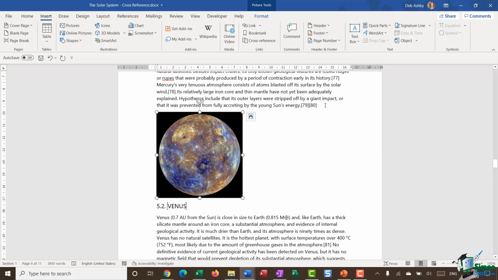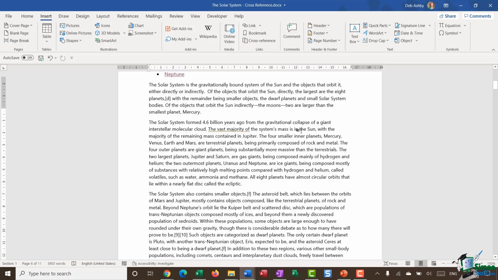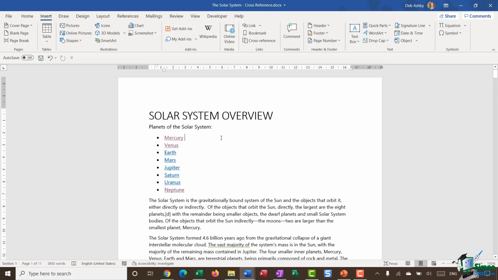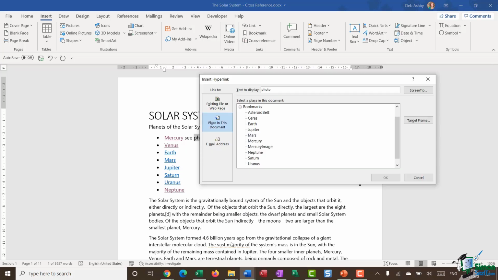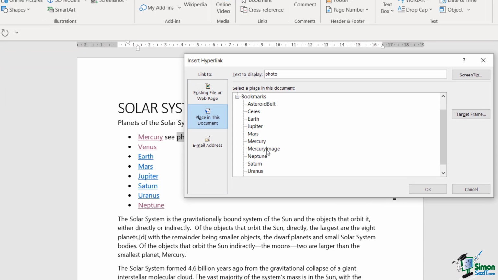I'm going to say Add to make that a bookmark, Control Home to jump to the top, and then maybe I want to put something up here that says See Photo. And I can then make the word photo a link by linking to that bookmark. So this time I'm going to right click and I'm going to say link. I have my bookmarks just here and I'm going to select Mercury Image.